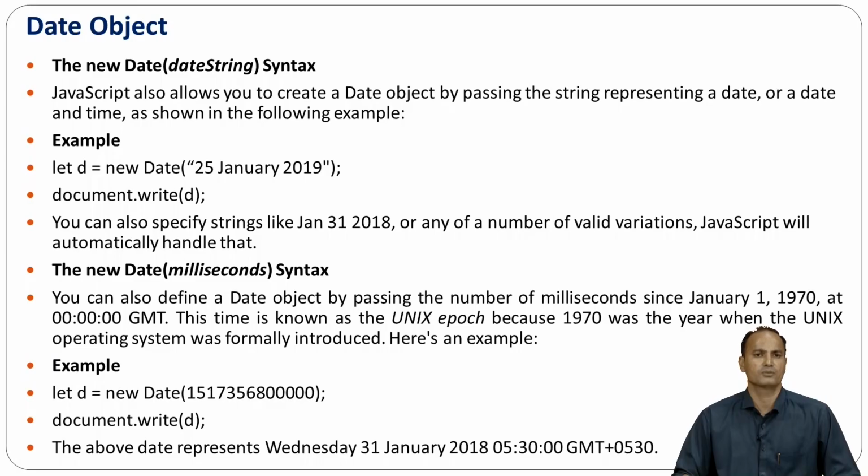The third way to create a date object is specifying a date string. We can specify a date string as specified over here, 25th January 2019. And then after we can create it and manipulate it. The fourth syntax is we can specify the milliseconds in a new Date constructor, and it will initiate the date based on the specified milliseconds.